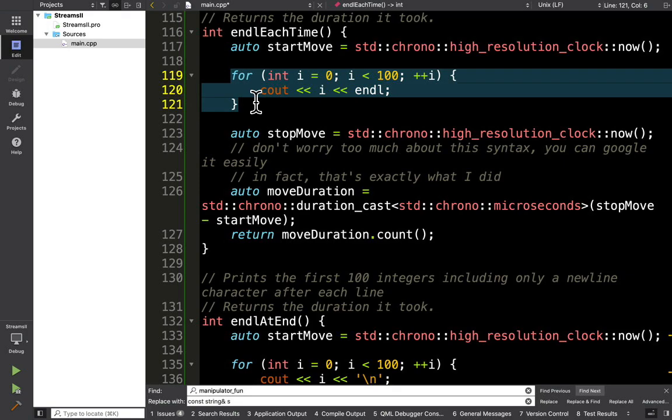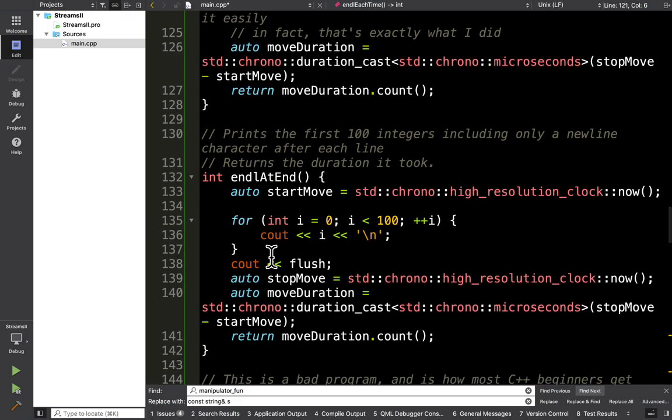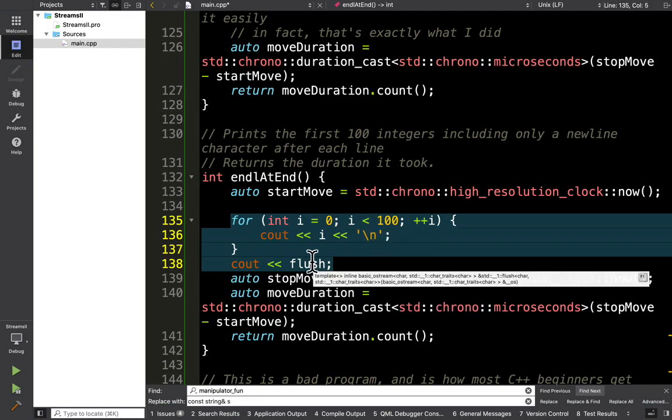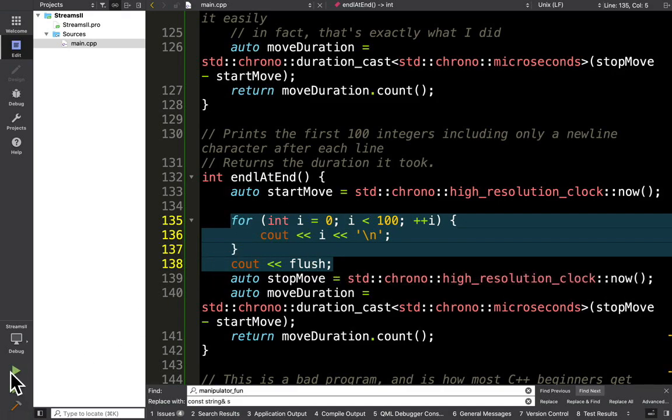So what does this do? It prints to the console line by line, every single time. As opposed to this one, which is the same thing, but instead you're putting the new line character without the flush, and you only flush once at the end. All right, which one do you imagine is faster? The second one, right? Okay.